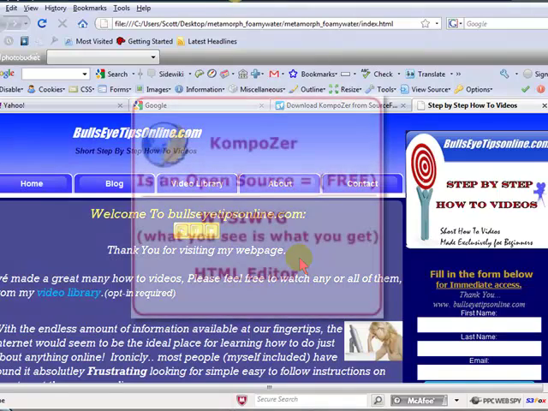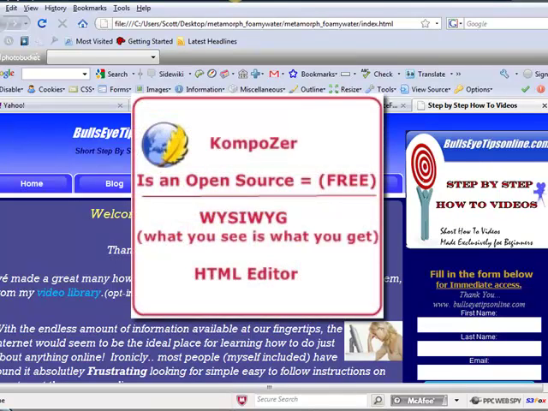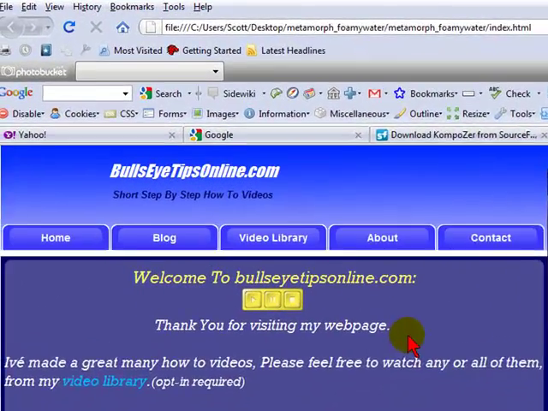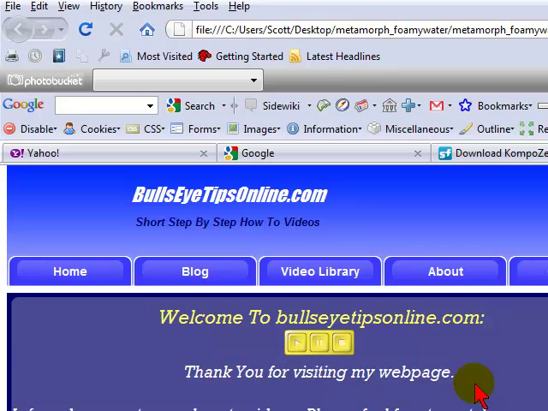Today what we're going to download is Kompozer, which is web page building software. It's open source, which means it's free. It's also called an HTML editor, and what you see is what you get, a WYSIWYG. Kompozer is a zip file, and this is kind of nice because this way we can show you how to quickly download something from the web to our computer, and also how to open a zip file. Okay, so we'll just get started.